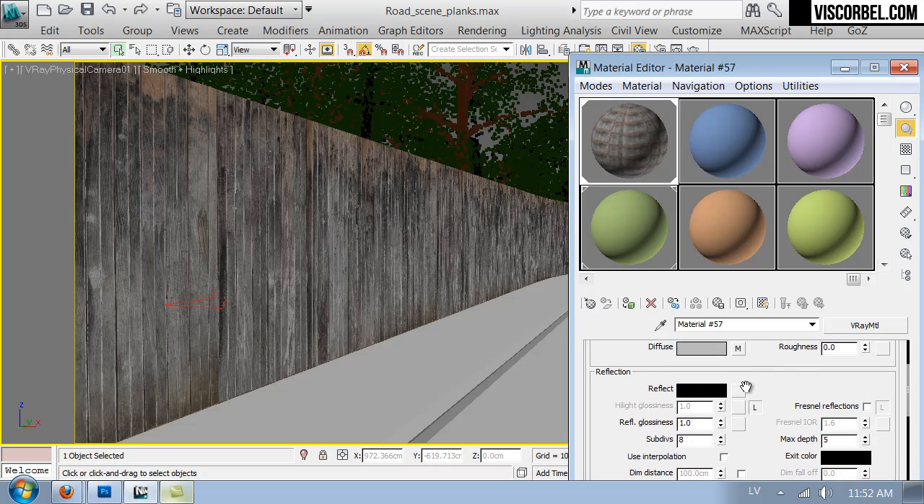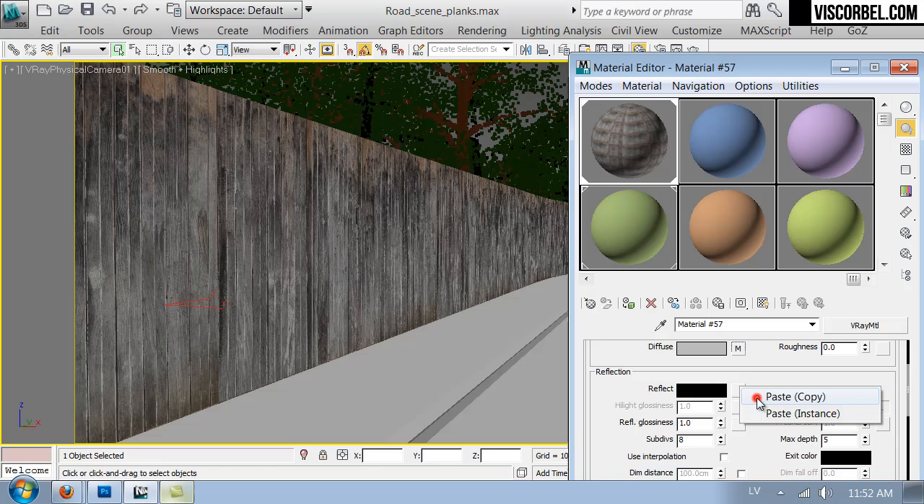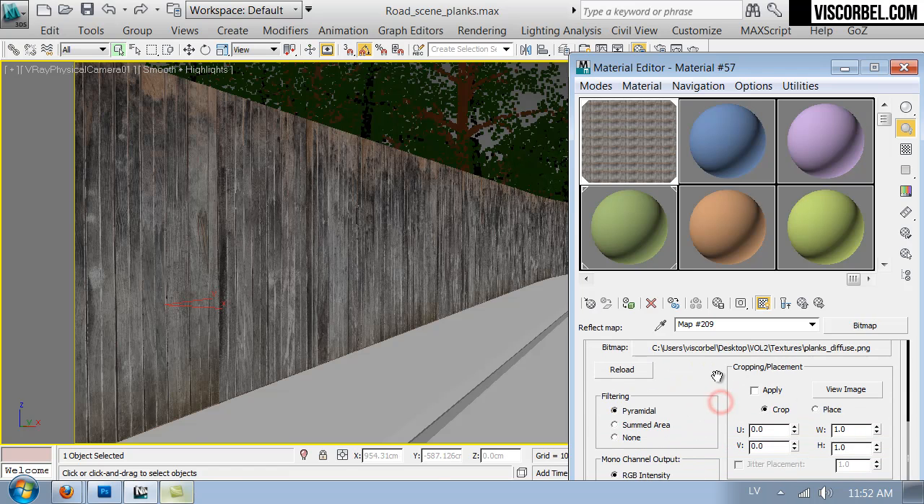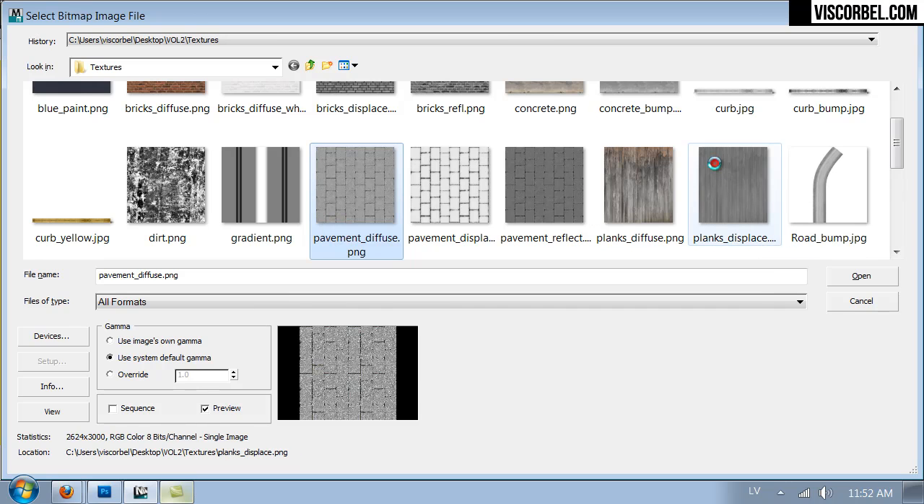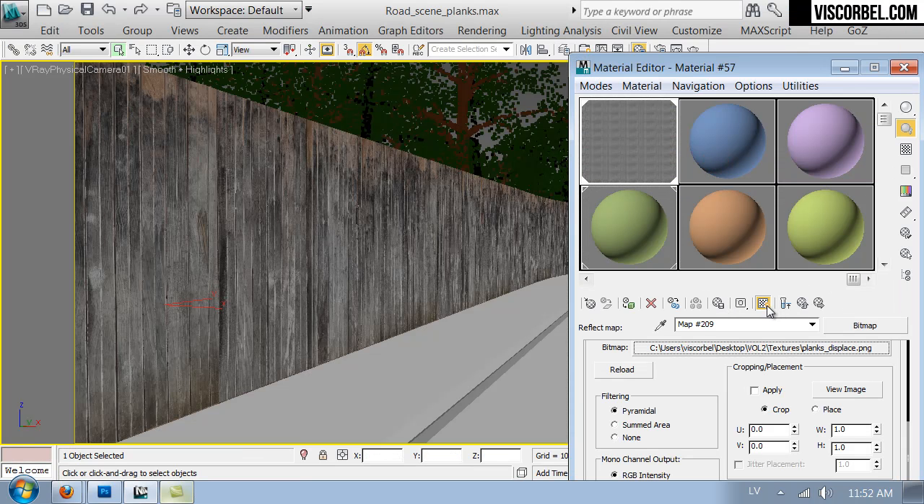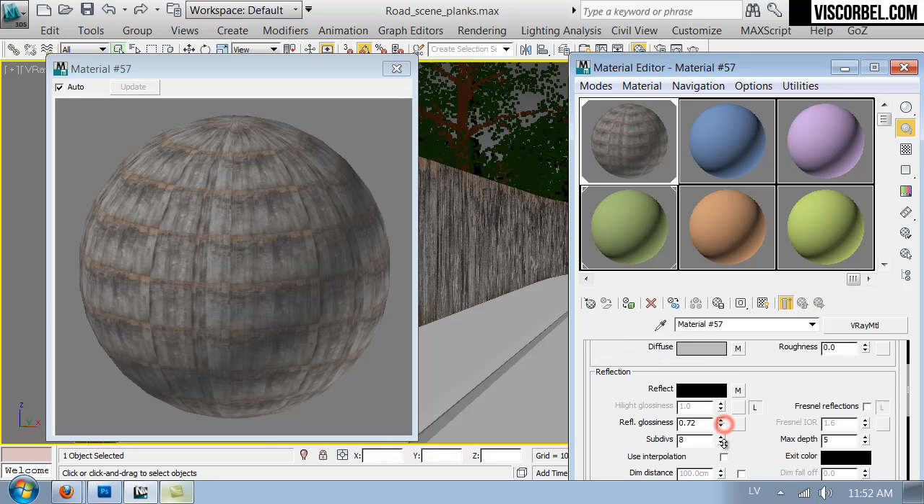And let's assign. Okay, first let's copy the diffuse map to reflect slot. Paste copy. Change the bitmap to this one here. Bring down the glossiness, maybe something like 0.45, and enable Fresnel with something like 4 as value.